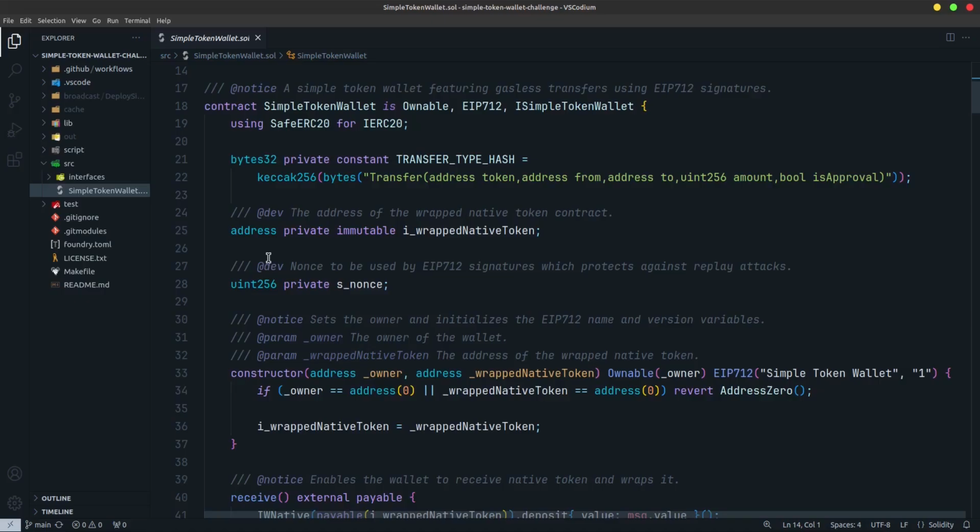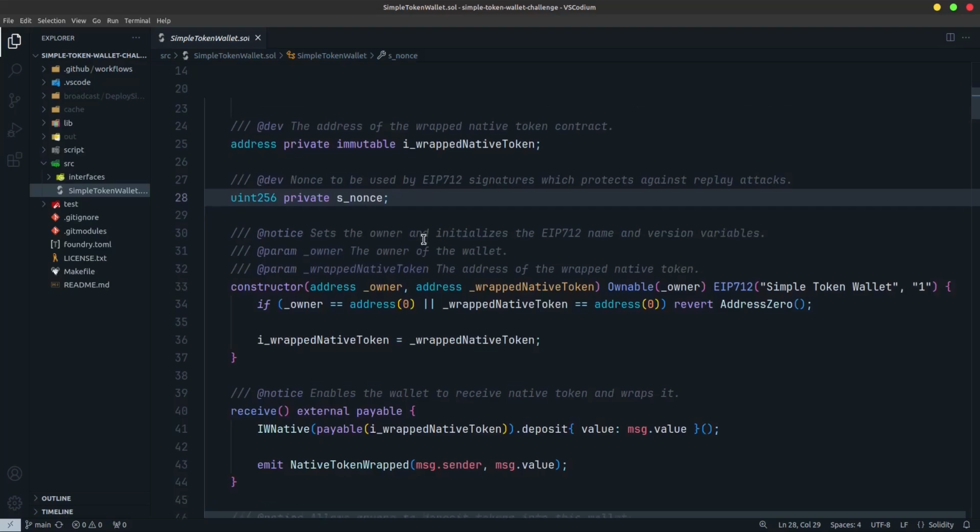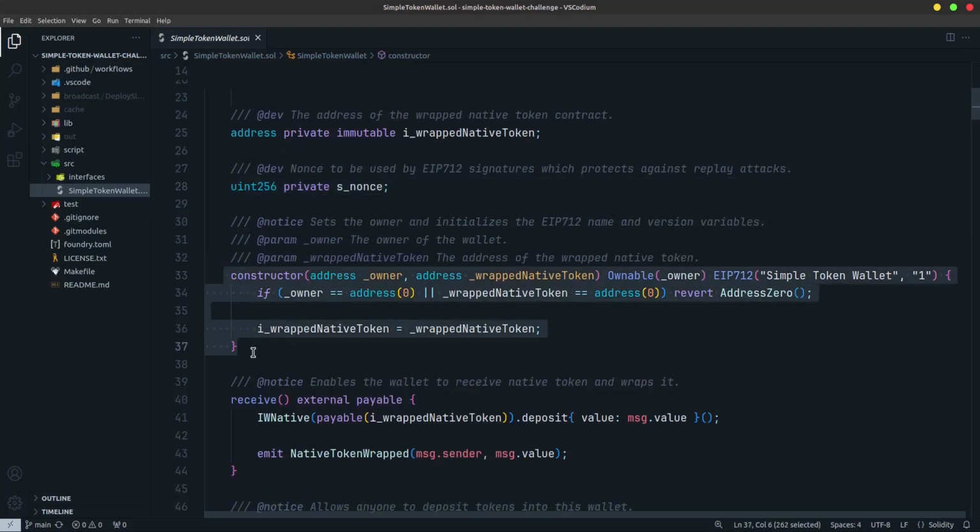Now coming to the contract, since we're going to support EIP 712 signatures, we have the struct type hash. This struct will allow us to send an intent to the contract, which will enable anyone to pay for the gas fees and conduct transfers, approvals, withdrawals, etc. We are setting the wrap native token as an immutable variable here, and the nonce to prevent replay attacks for our signatures. Now coming to the constructor, it's very straightforward.